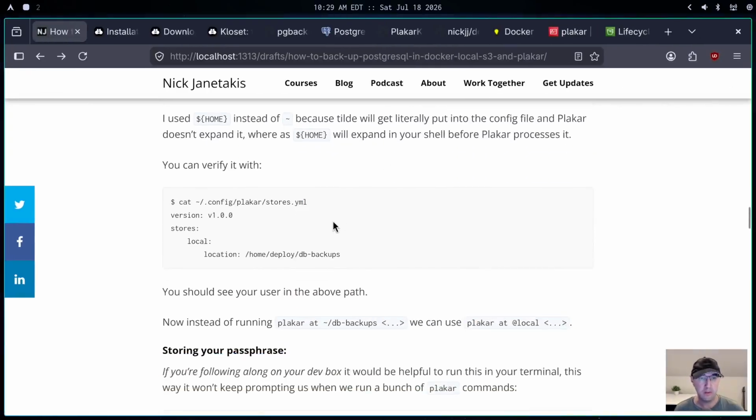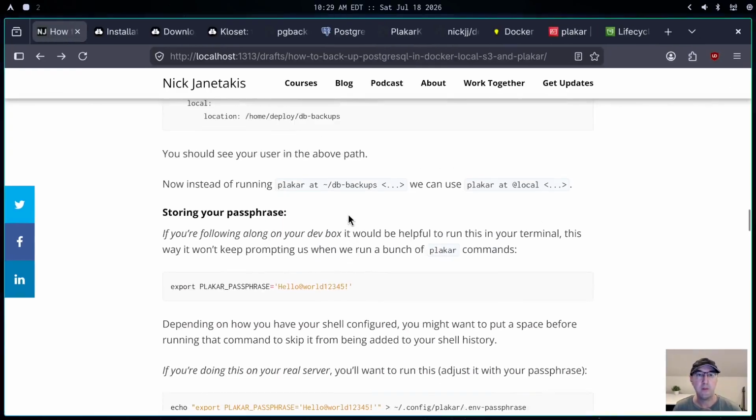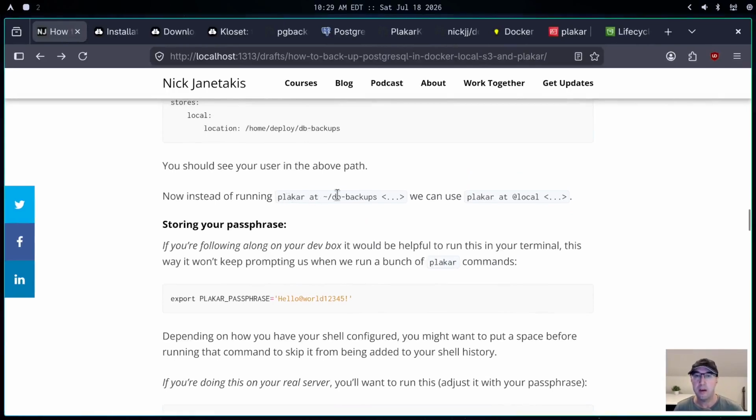You can verify it just like we saw before. Nice. So now, instead of running something like Plakar @ and then passing in that path, we can just do the @ sign there and our alias name. So we're going to see that along the way quite a bit here.